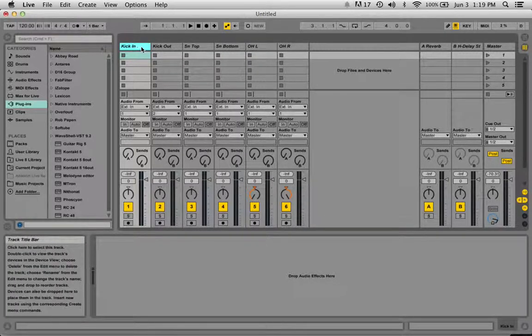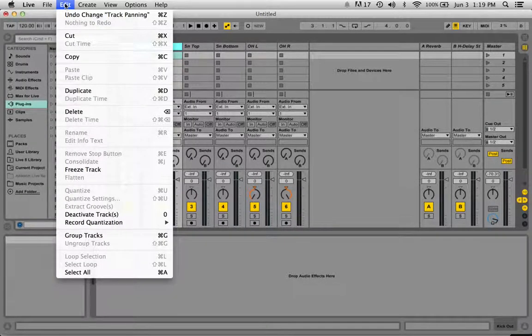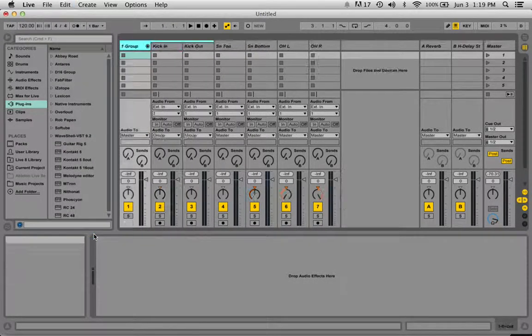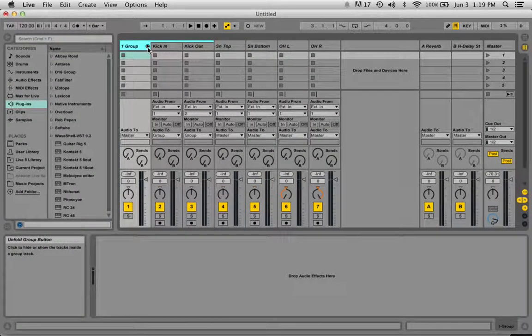But let's assume you had two kick drum mics, two snare drum mics, and then for simplicity we've got overhead left and overhead right. The way that I would approach this is to take these two kick drum channels, and if I go up to Edit and then Group Tracks, or Command G is the shortcut, it will automatically put them in this nifty little foldable group. Now the only problem with this is that you cannot take a group and nest it inside of another group. It's not possible to go two tiers deep in the group there.